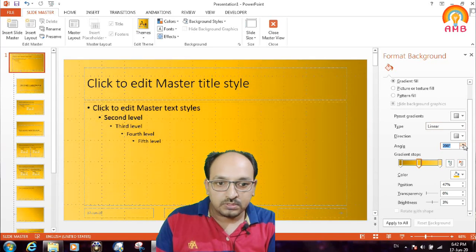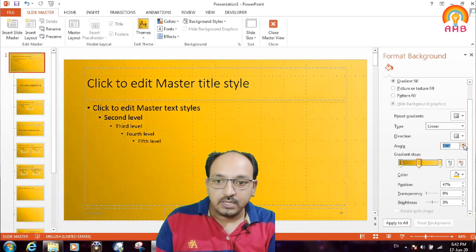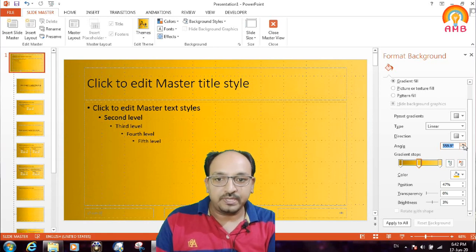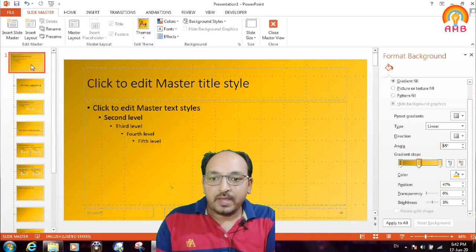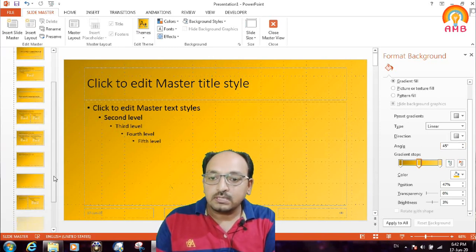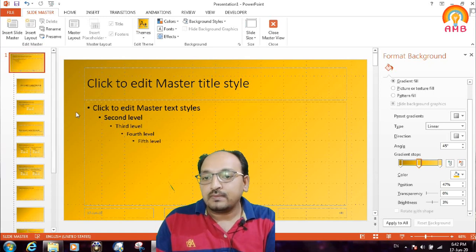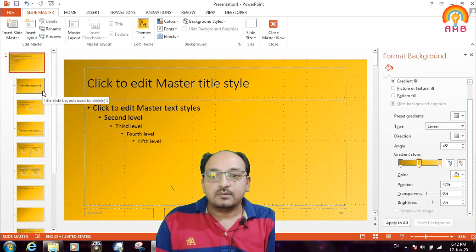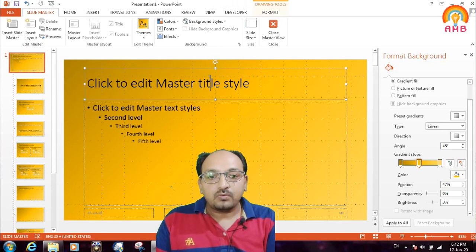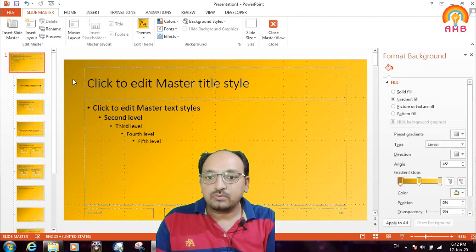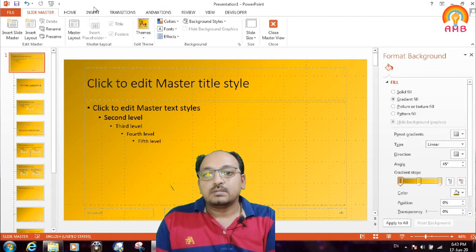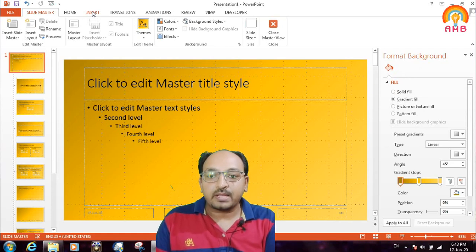So this is how you can change the angle. You can keep the gradient effect as per your convenience. Okay, I am again keeping 45 degrees. This background effect is applied to all the types of slides which are present in this slide master menu.